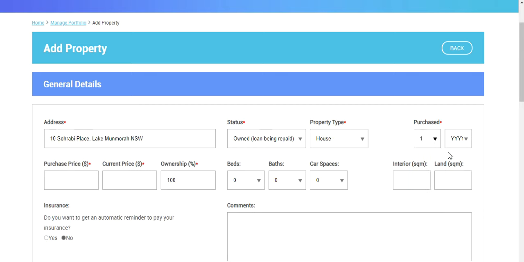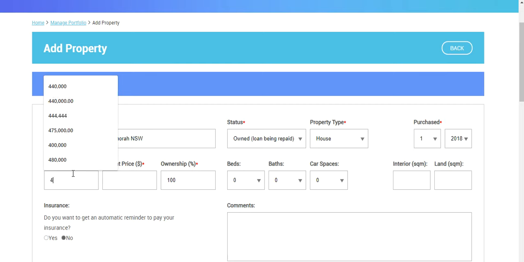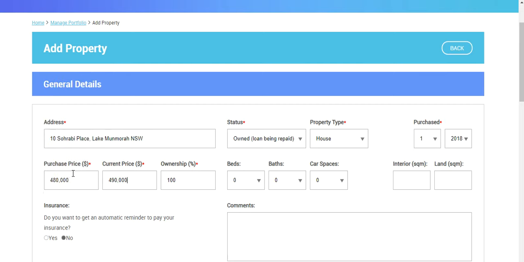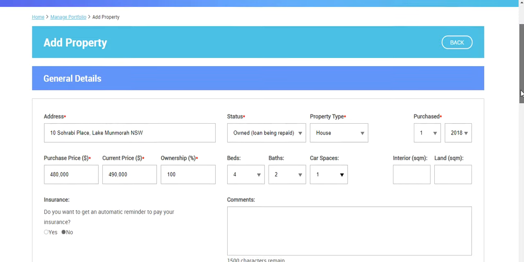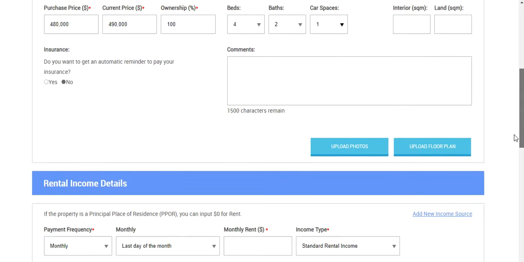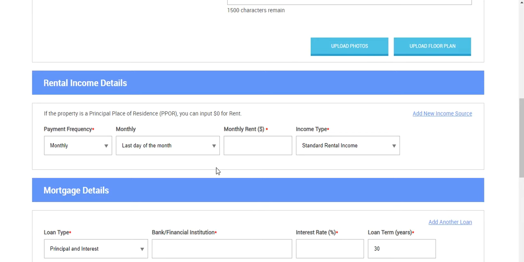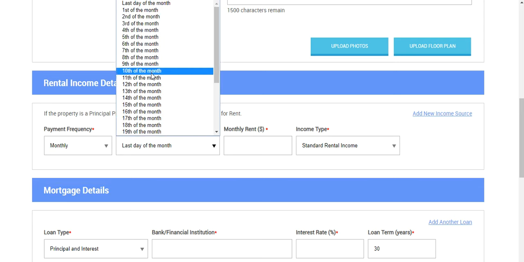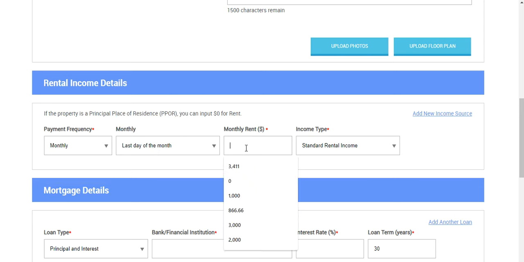I'll put in the purchased month and year. When you go down, you'll see a section here for rental income details. It gives you the option of specifying the payment frequency, for example, if you get paid rent monthly, weekly, etc. In this case, let's assume we get paid monthly, and you can specify the day of the month you get paid. So we'll just say the last day of the month.